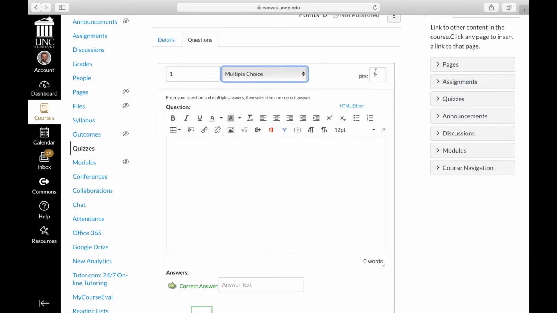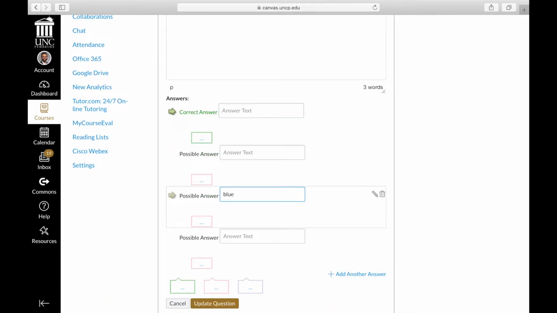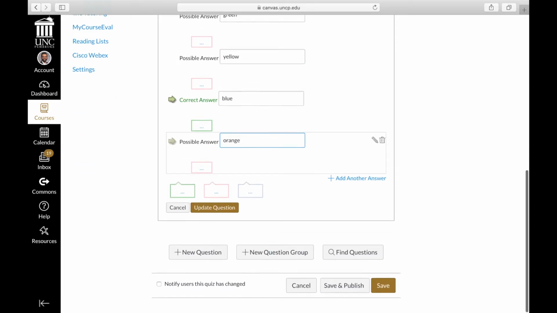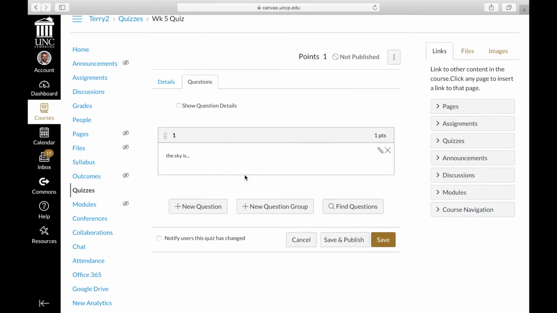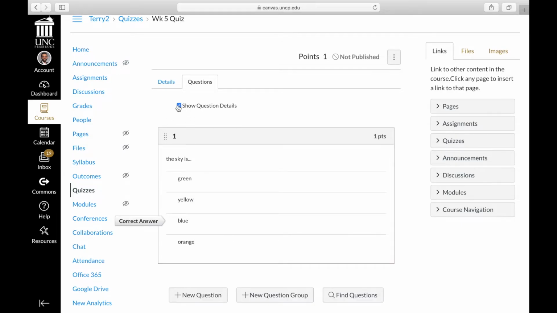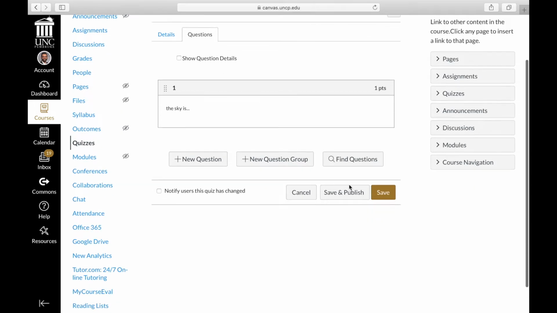You can give it a point value here if you'd like. I'm going to make something easy. I'm going to say the sky is. I'm going to say that the correct answer is here. Just click there for the correct answer. Click update question. So in order for me to see the answers that I put in, you have to click on show question details, and then you've got question number 1. Here's the correct answer. You can uncheck that, add another question if you'd like.